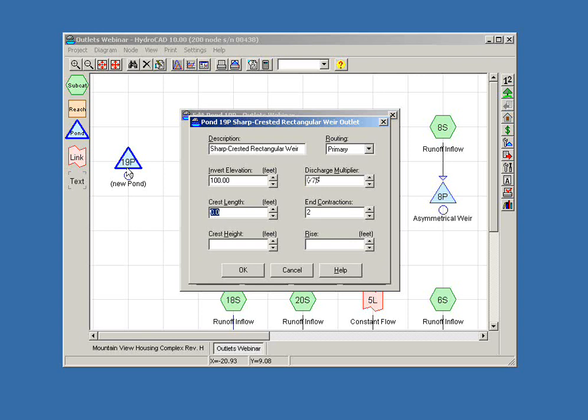The crest length is the horizontal length of the crest perpendicular to the direction of flow. So if we have a weir that's 20 feet long, we would put 20 in for the crest length. We are dealing with a sharp crested weir in this scenario, so the thickness of the weir doesn't come into play. We're assuming that it is sharp crested, so we're ignoring any broad crested parameters, which we'll talk about in a minute.